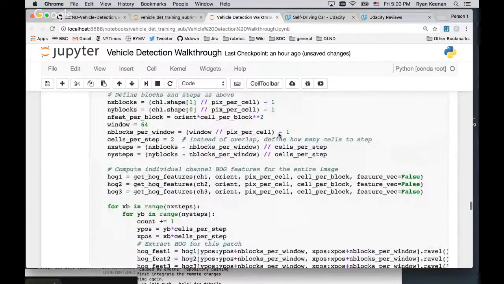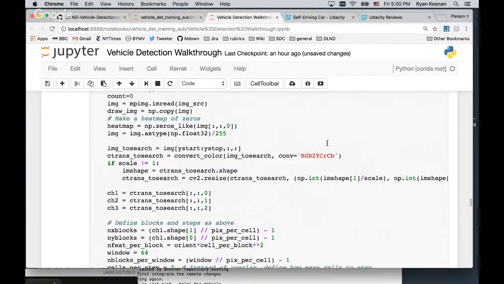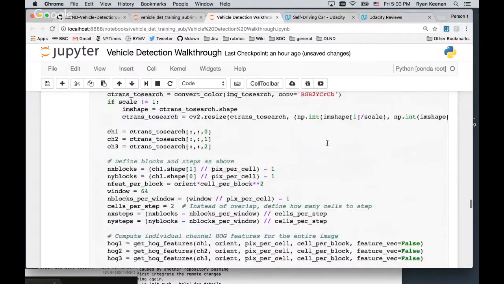Right, so that's one of the tricky steps that hasn't made it into the lesson yet, but probably should. I do have a little note in there about, yes, you should compute HOG features for the whole image and then just subsample it, but that seems to be not very clear. So anyway, there you have it.